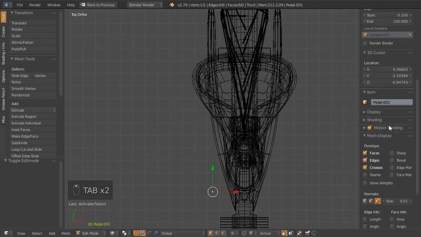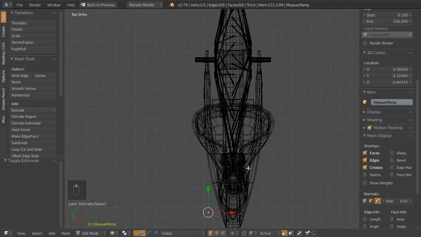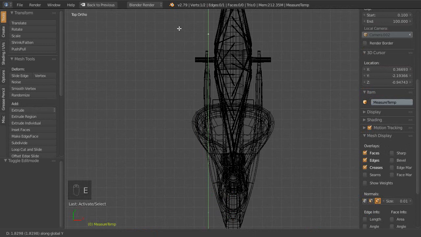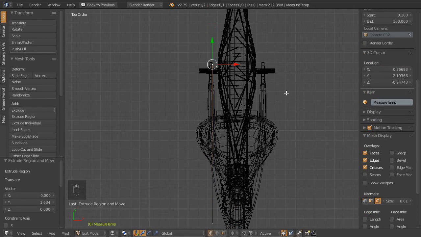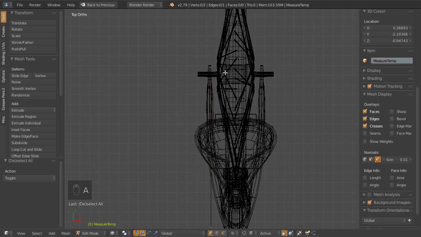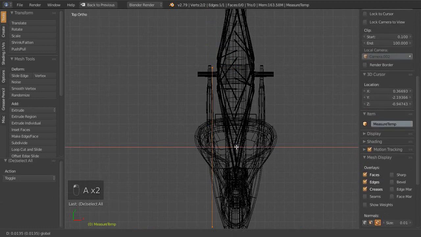I should just call this one. I think this works. Even if you're in edit mode, you can rename it. I'm going to call this just measure, temporary object for measuring. And of course, I put it backwards. So extrude in the Y. Okay, so that was close. Take all of them, which is only 2.